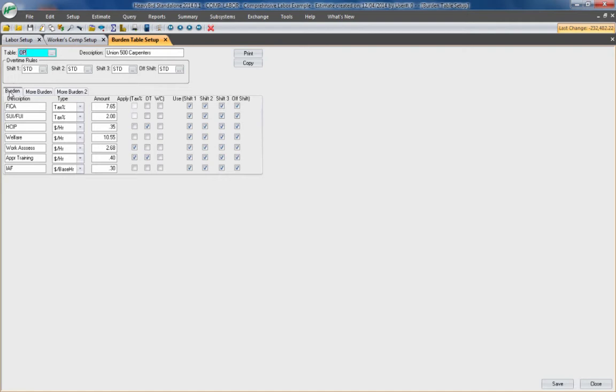Now we come over to the actual burden table. This is much different, and you notice this is much more detailed. Even though you do see the different breakouts, I have a lot more options over here on the right than I did in the simplified version of the labor burden calculations. So typically you set up your federal and state unemployment first. And let's look at the options here.